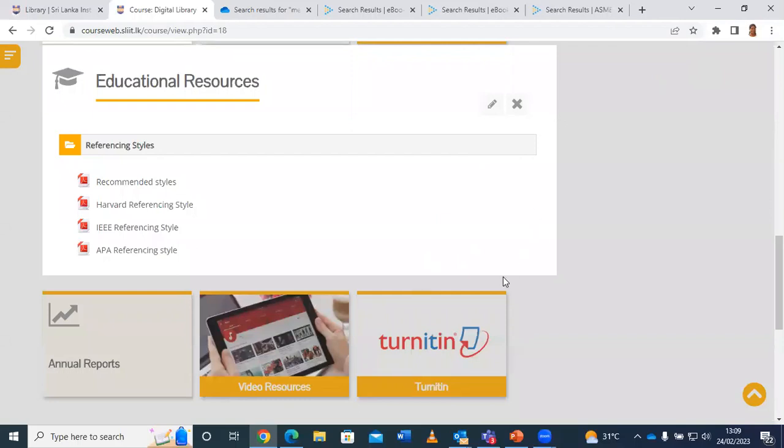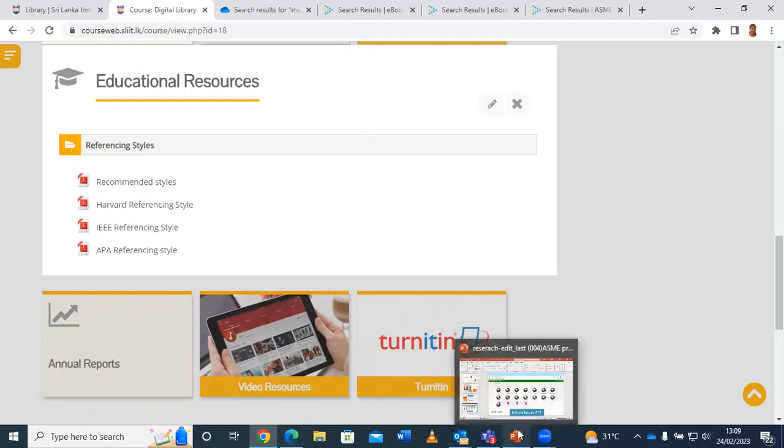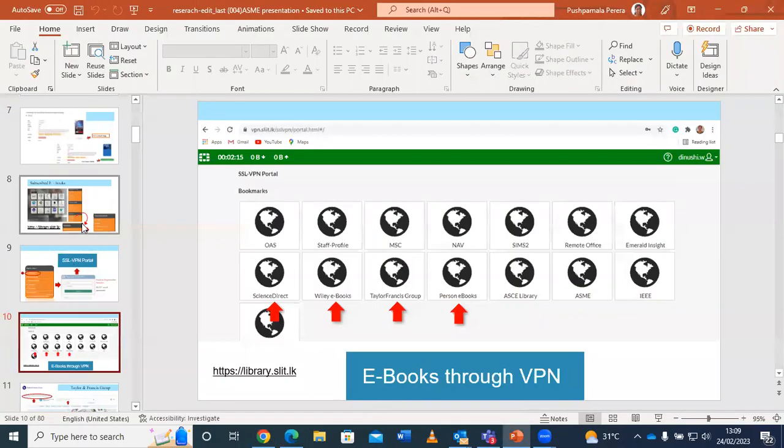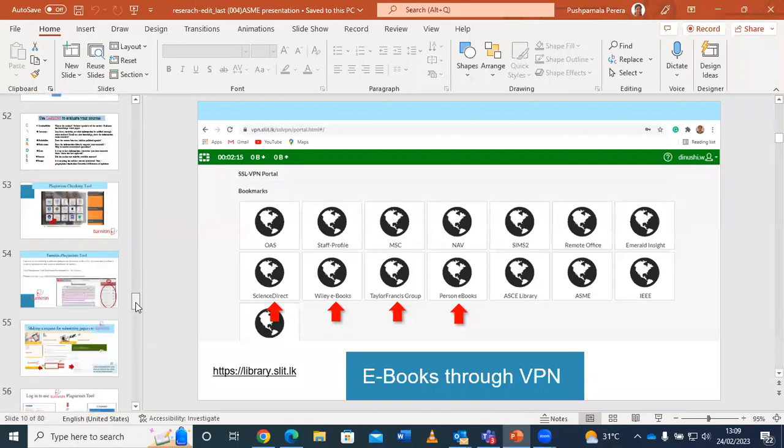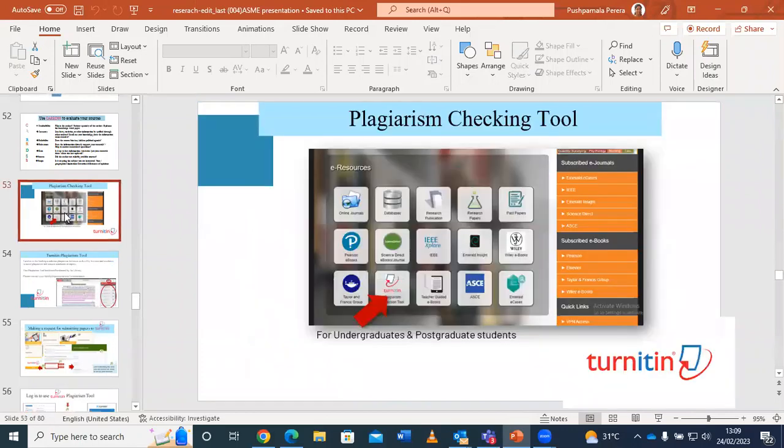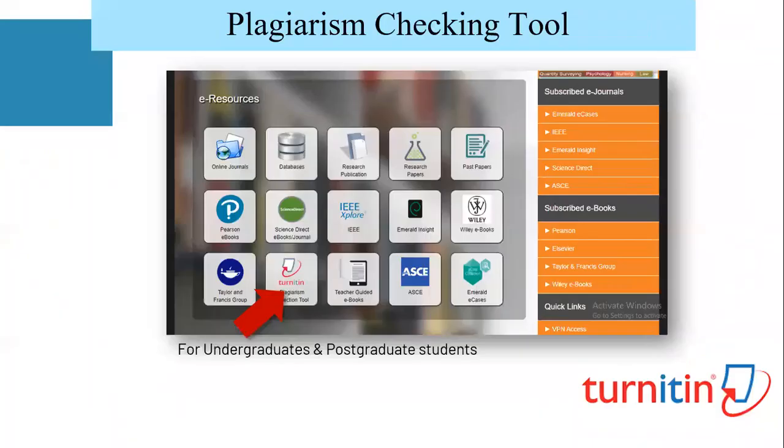The other important thing is the Turnitin plagiarism detection tool. If you are a second year upward student, you can get an account created for Turnitin. I will now go to my presentation. Hope you can see the presentation.